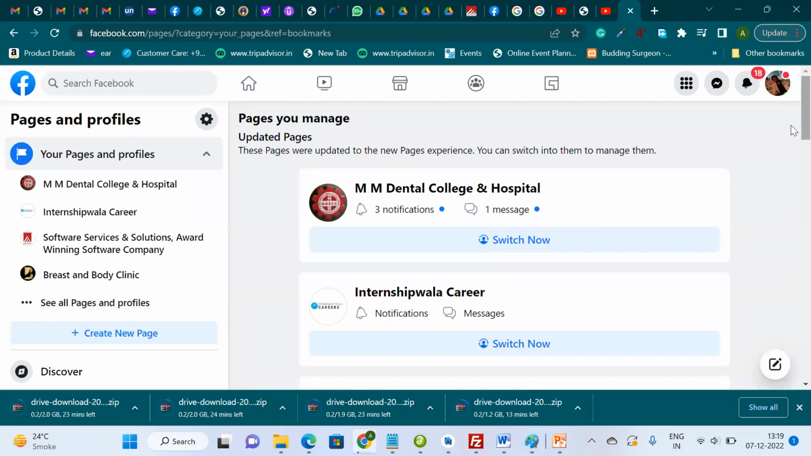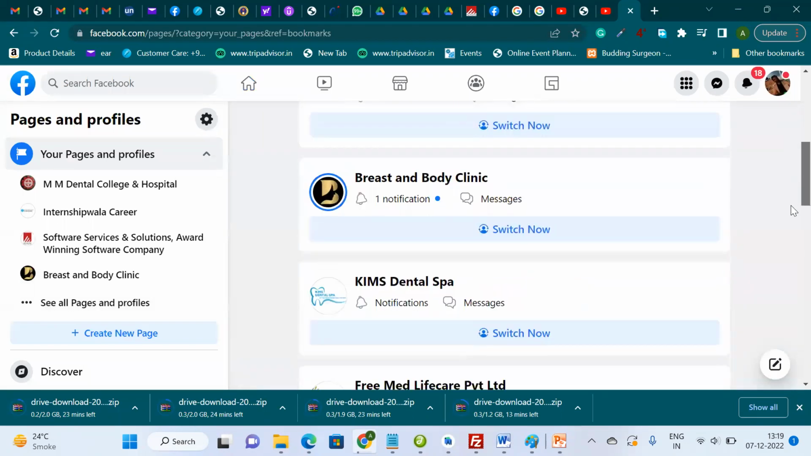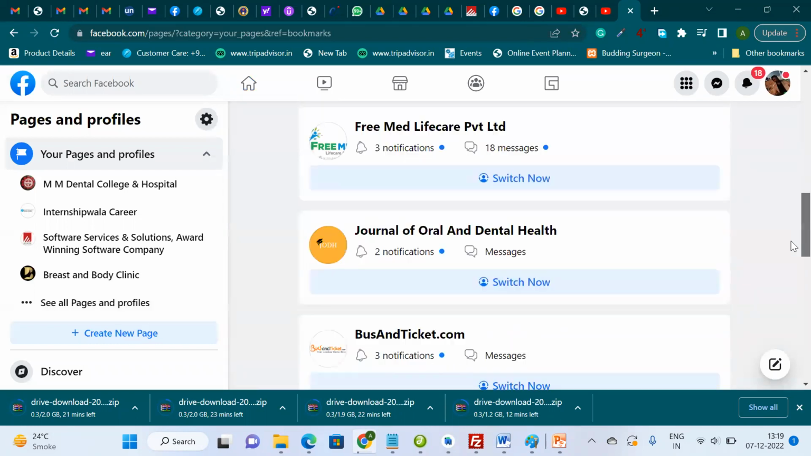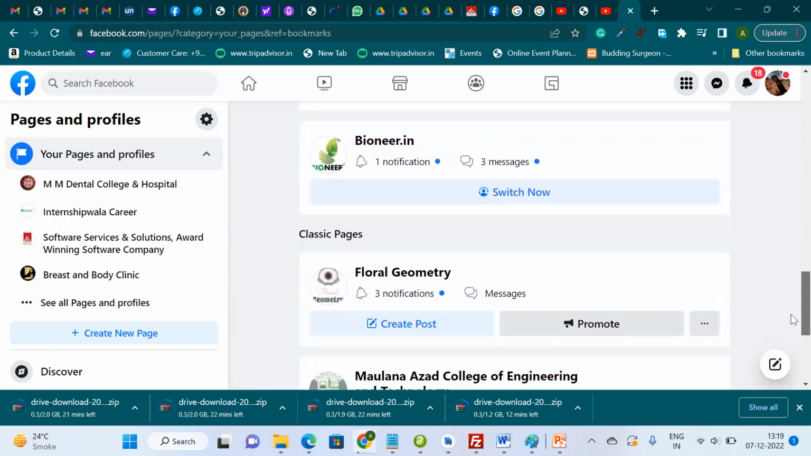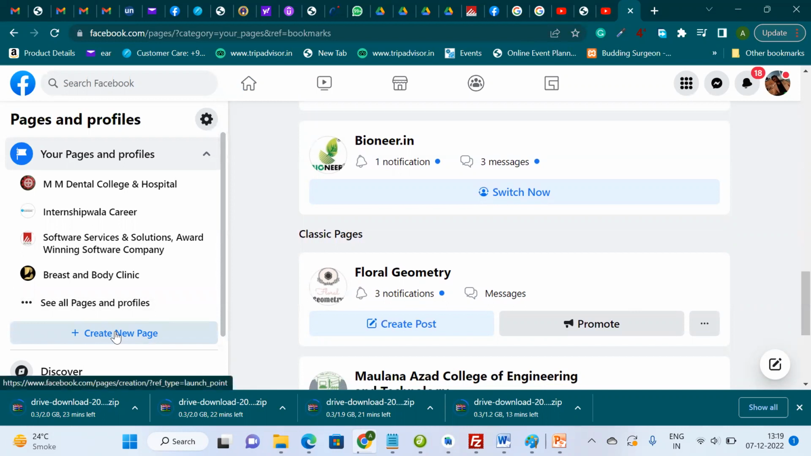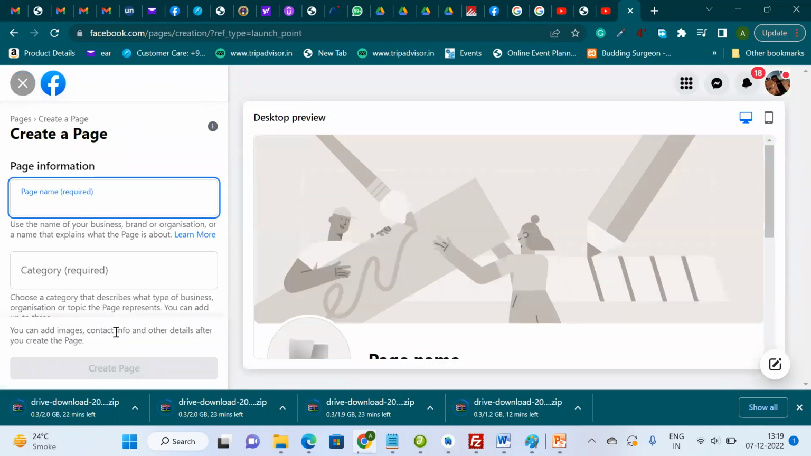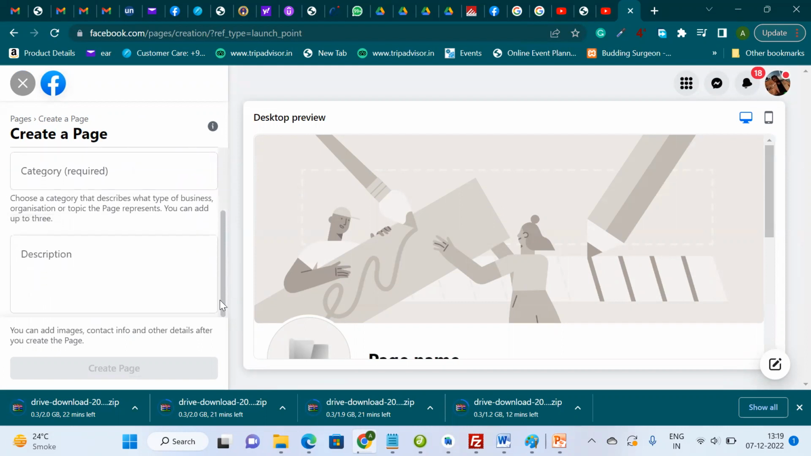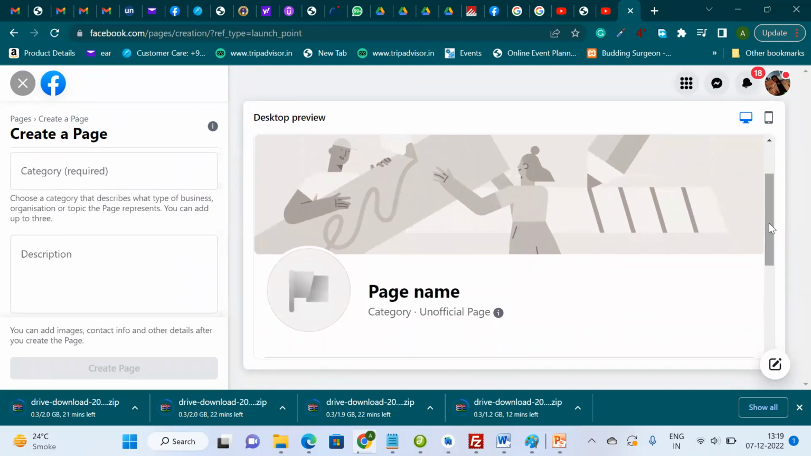Here there are a few pages which are showing, which I have created. Some of these are demo pages also. Some of these are real pages. Now here you can see a create new page option. So I'll click the create new page option, and from here we can follow the name of the page, then the category that we have just mentioned, then the description. These are the things that we have just mentioned. And here you can see this is the back cover page, the top page, and this is the profile.